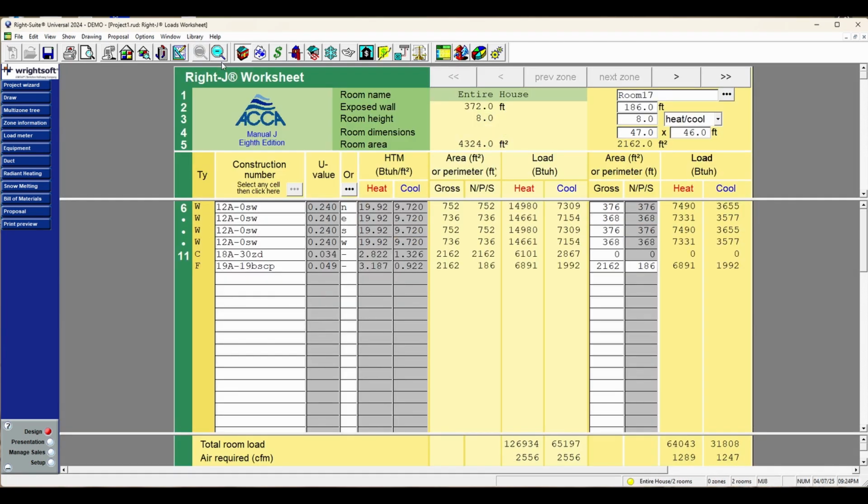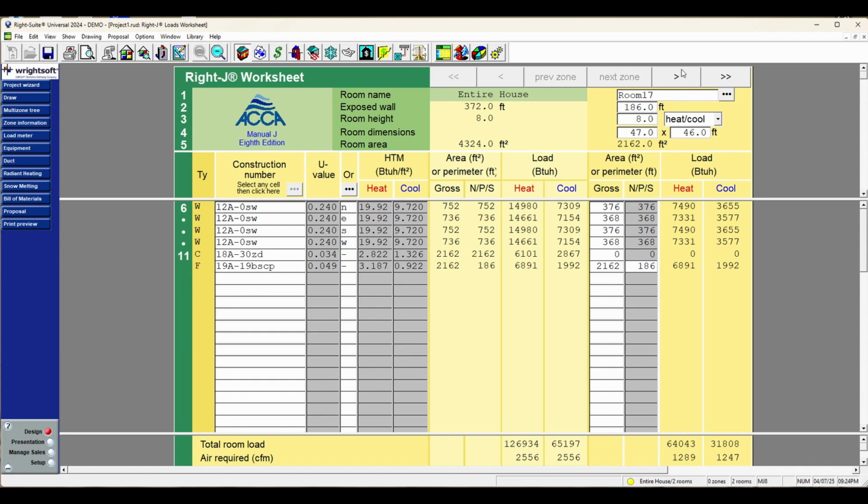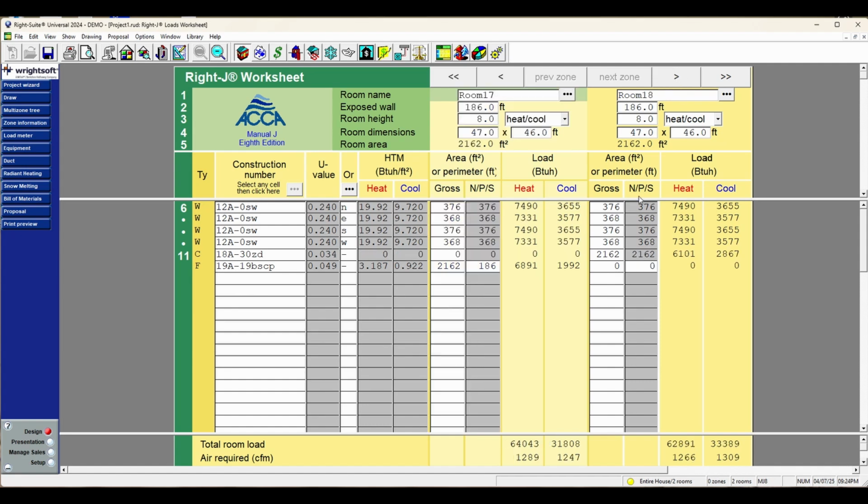And we are looking at, okay, room 18. That's the one on the second floor. So let's head over here. We're going to move over to room 18, and we see that this room has a ceiling load of 6,101.